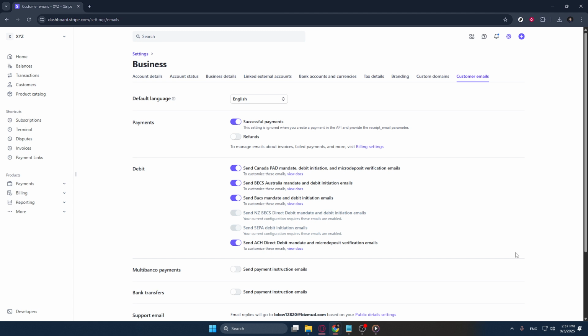This straightforward process not only helps in maintaining clear communication with your customers, but also adds an element of professionalism to your business operations. If you ever need to adjust these settings again, simply follow these steps and you'll have complete control over your customer email notifications.